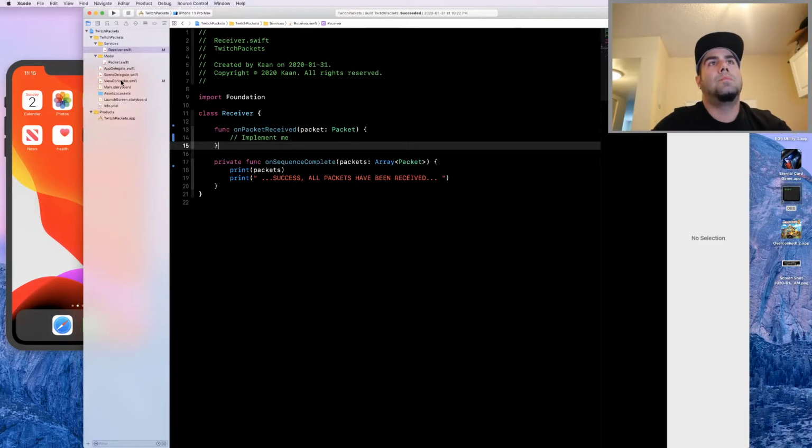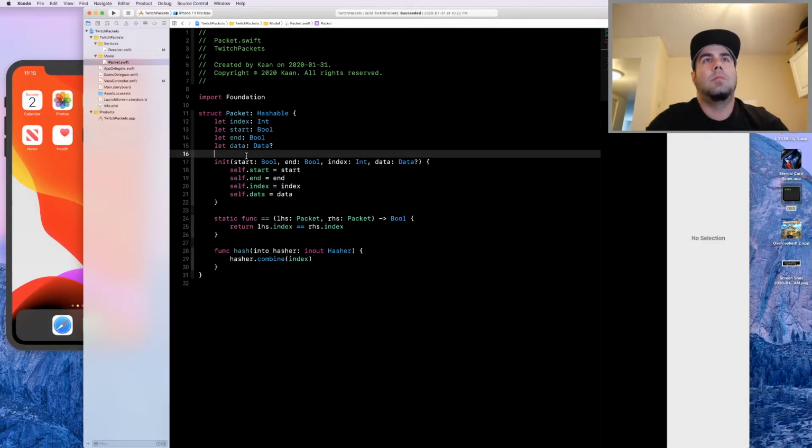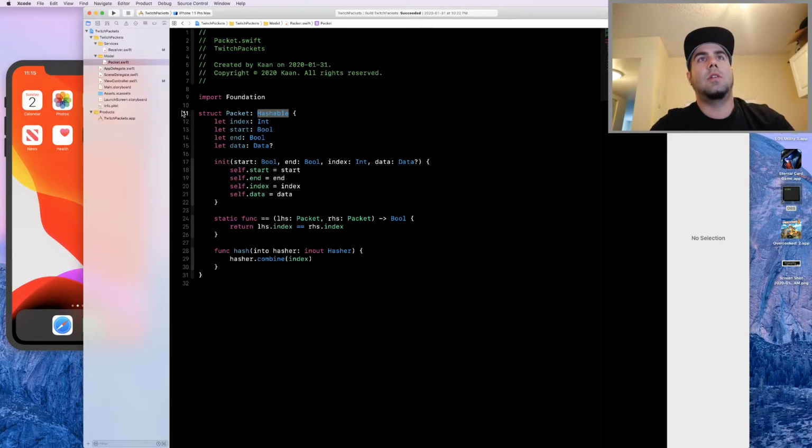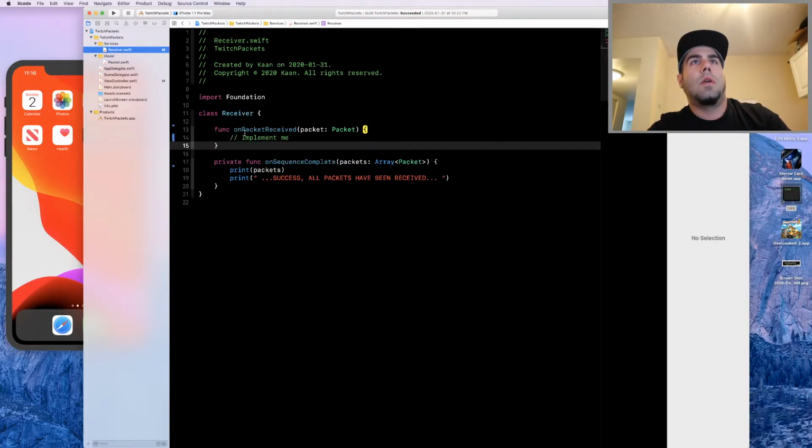Let's take a look at the packet class, which is something pretty simple. It's a hashable struct, with index and start data. Data can just be ignored. Technically, this can be anything that the packets can contain. For this question's purposes, we're just going to ignore this. Okay, so let's get to it.